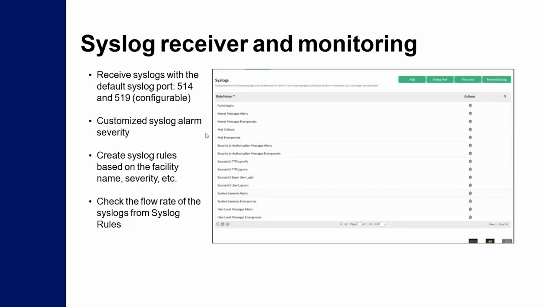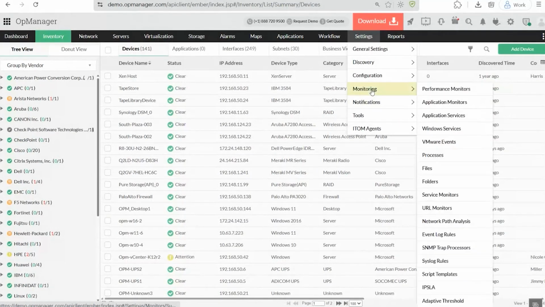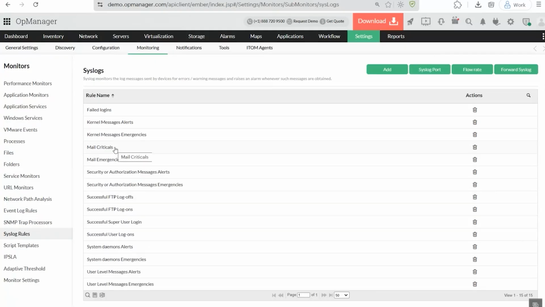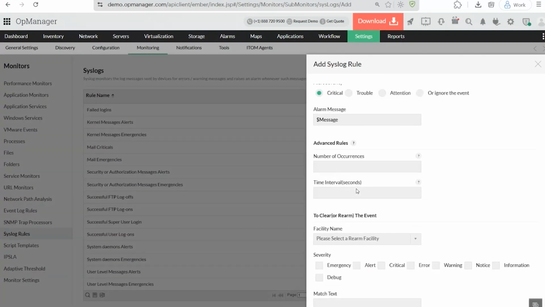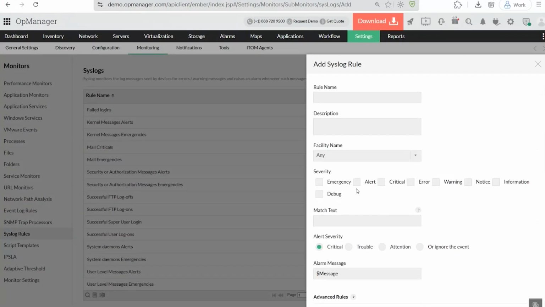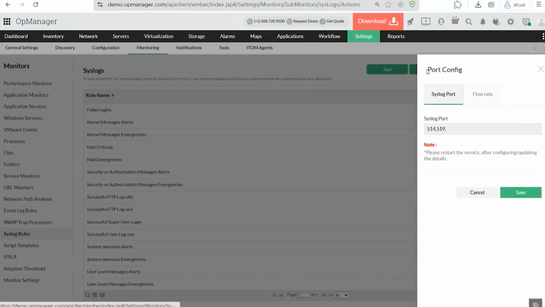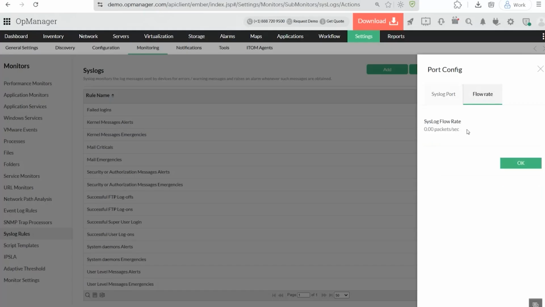So how to access these syslog rules? You can navigate to Settings, Monitoring. Similar to the SNMP trap processor, we also have syslog rules. Here we have some rules by default. However, if you want to create one, you can click on this add icon and start creating the rule depending upon the requirement you want to accomplish. In case you want to change the syslog port, you can click on syslog port here and change the port on which OpManager receives the syslog. You can also check the live syslog flow rate by clicking on this flow rate tab.